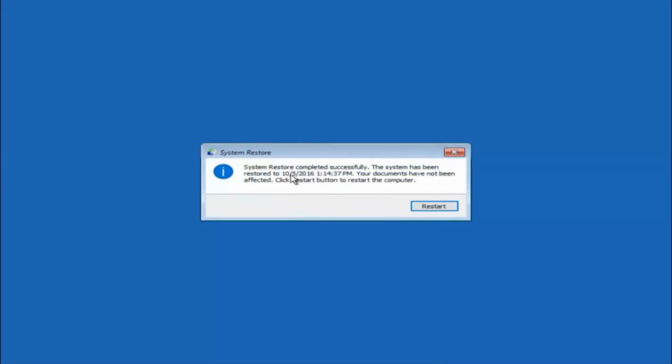Okay, so we can see the system restore has completed successfully, and we can see the date and time that it's been restored to. As your documents have not been affected, click restart button to restart your computer.